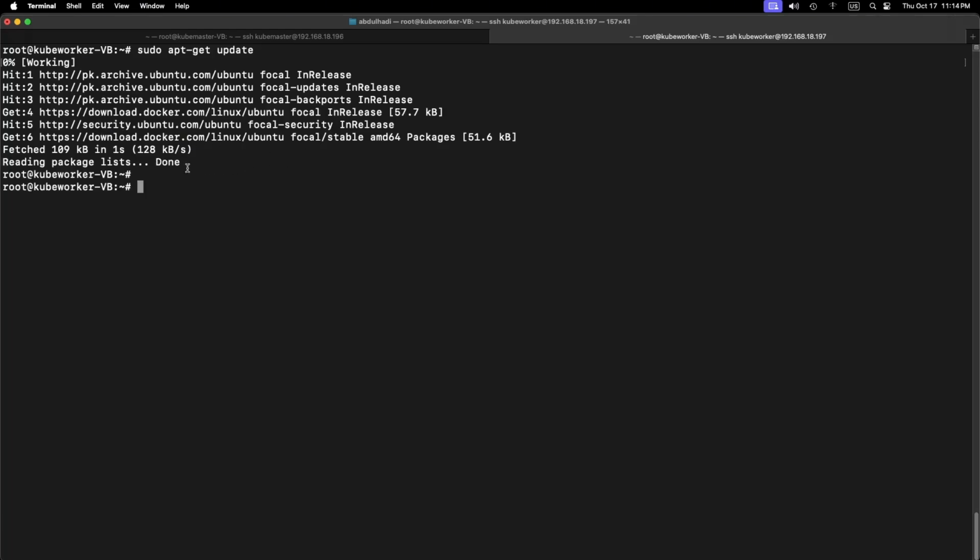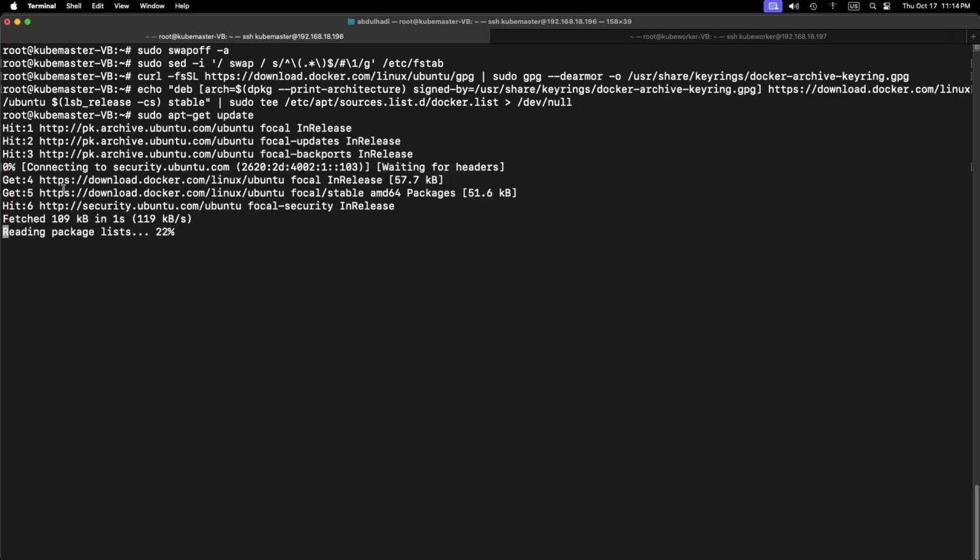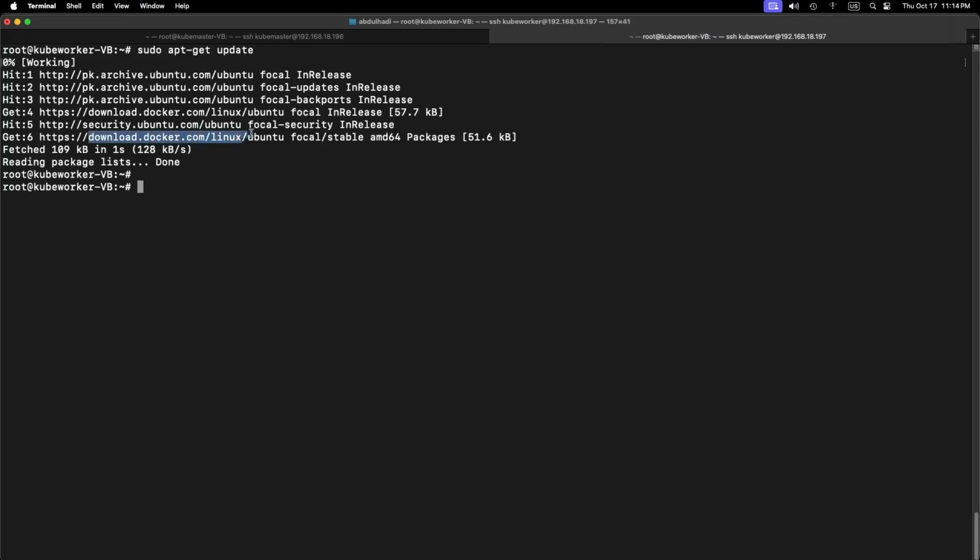Let me check. Okay, now you can see they're trying to check for the Docker repository, so they have got some cache in the system. Let me check. We don't have. Yeah, we do have here as well.